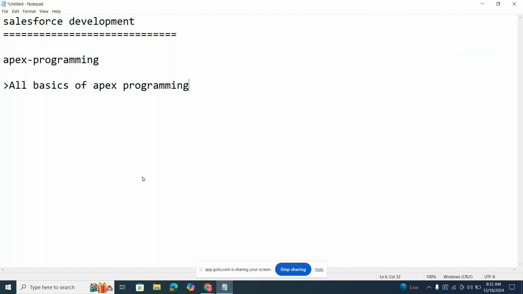Coming to the basics of Apex programming, I'm discussing very basic programming: how to use list collection, set collection, map collection, and arrays. Some of the basic Apex programming I'm going to discuss on this topic. After discussing all the basics of Apex programming, I'll discuss OOPS concepts.